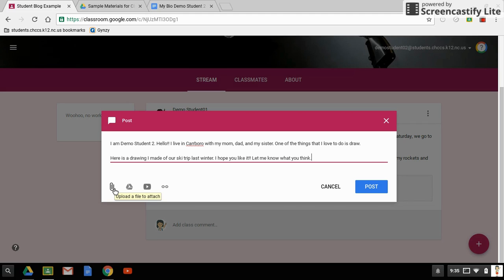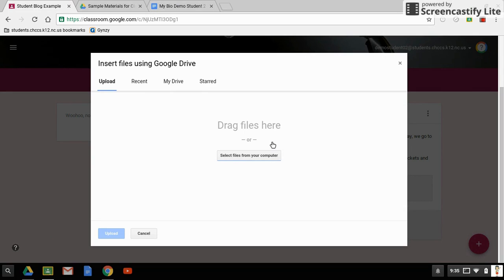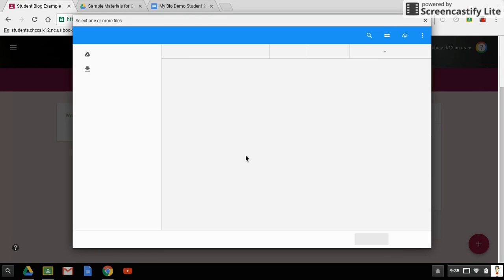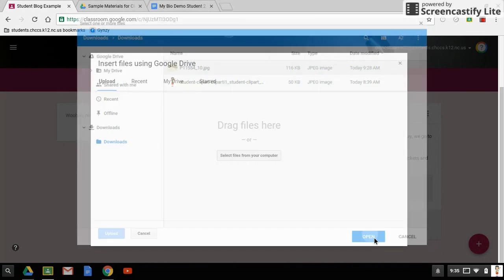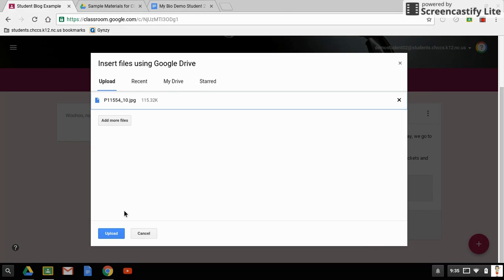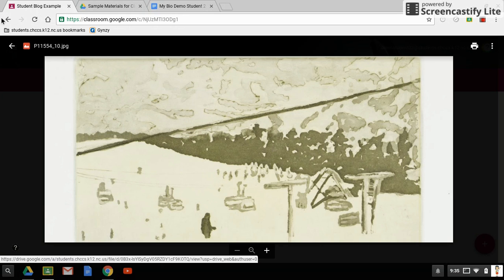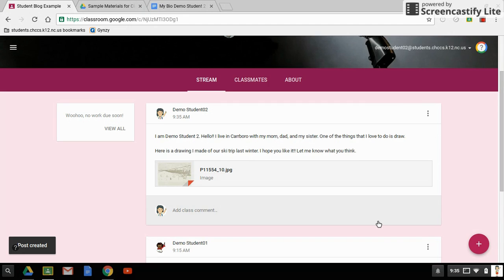Let's say she has a picture of the drawing that she made in her drive. And so we'll just select files from the computer or on a Chromebook. And this is the drawing. And so we'll just open that up, and then upload it to Classroom. And then there it is, so we can look at the drawing. And then she can go ahead and post her response.